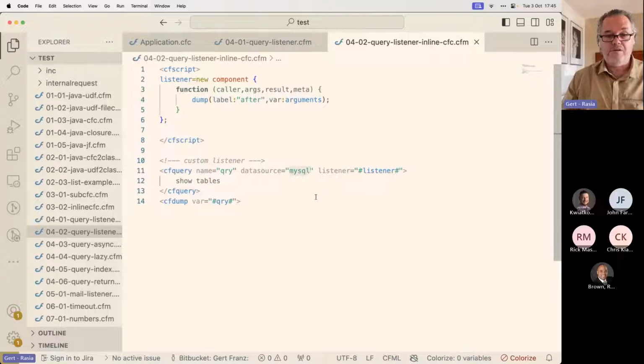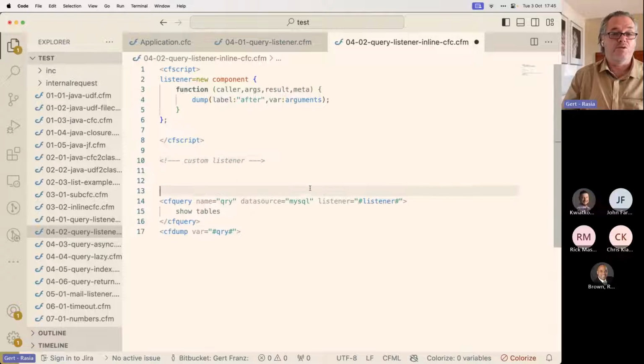I have something, MySQL, maybe that's working. Data source MySQL, do I have that defined? I don't know. But anyway, you can get the gist of it, right? So it just gives you all the arguments. What I could do maybe is, let's try whether query of query works.